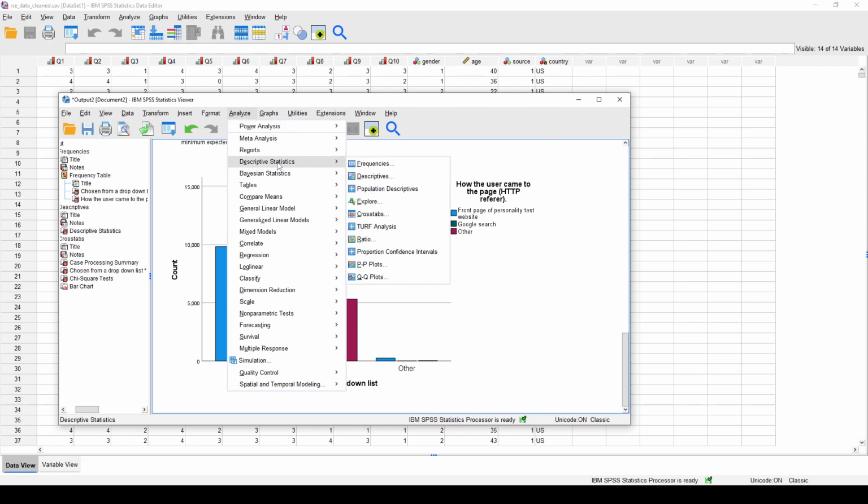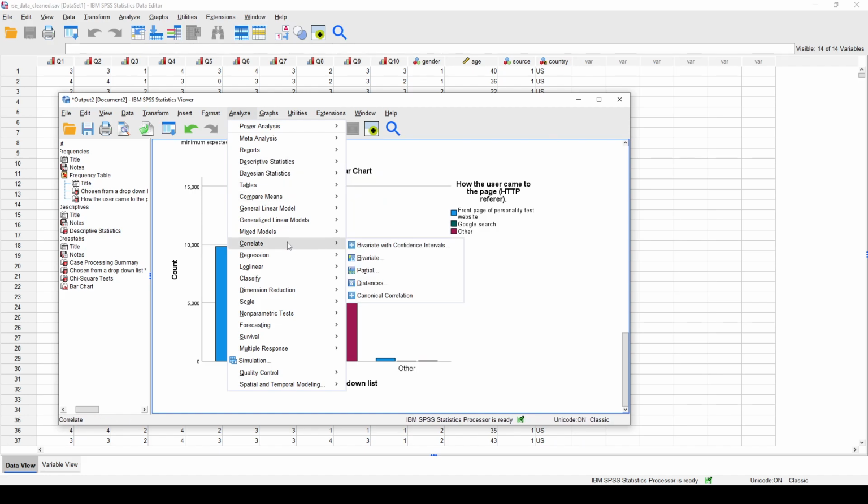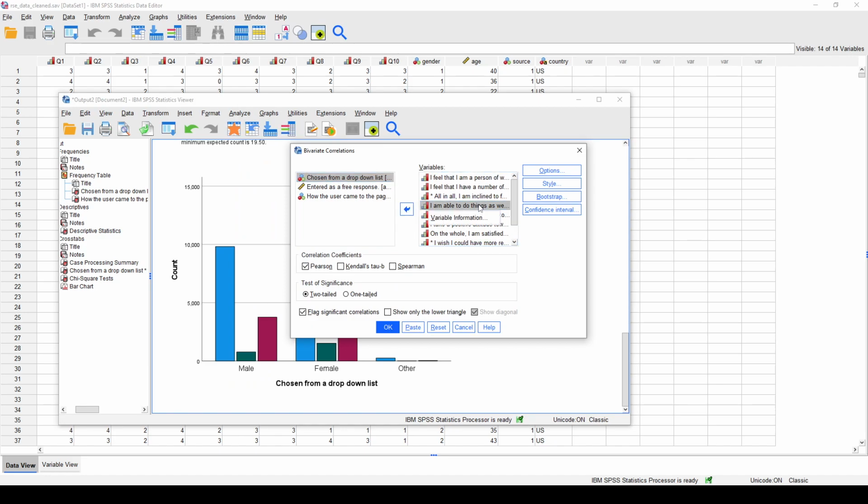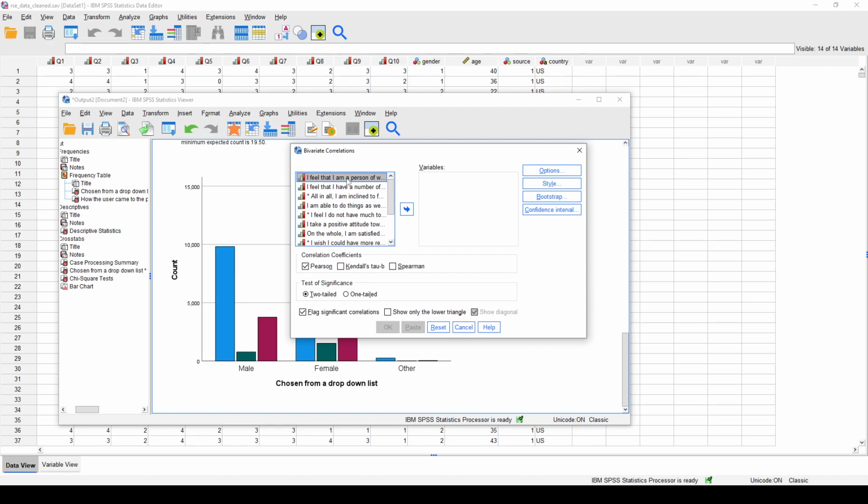To calculate correlations, we're going to skip beyond descriptive statistics and go straight down to correlate. And I'm just going to do the bivariate, and I'm not going to click the with confidence intervals. You certainly can if you want confidence intervals. But I'm just going to look for correlations among my 10 items. Now here I'm going to hit reset so that everything's nice and clean.